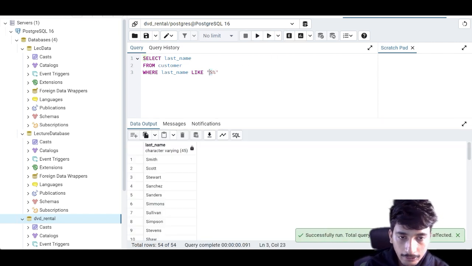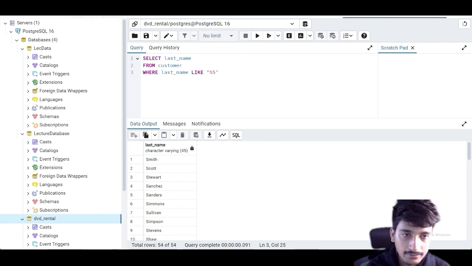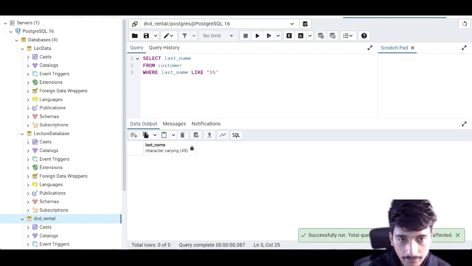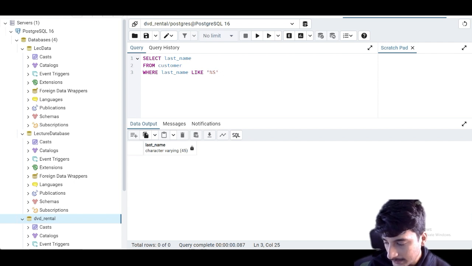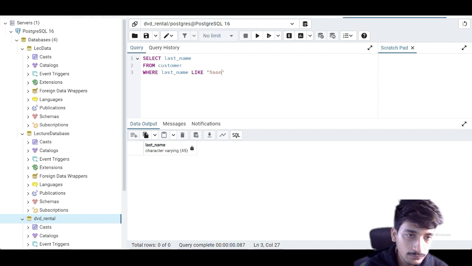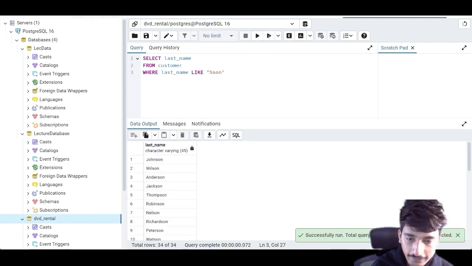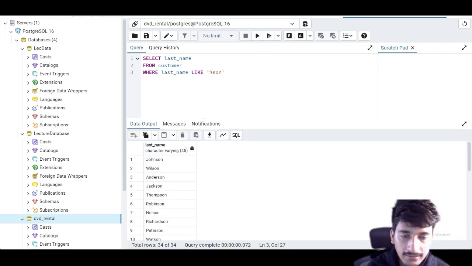What if we need to get all the names that end with the character S? Let's say whose name ends with Sun. So we get all the names that end with Sun, and that's where you use the like statement.